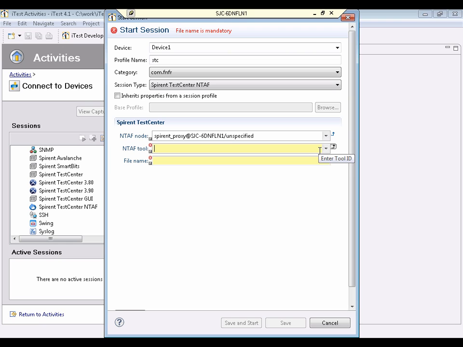NTAF tool is the TestCenter tool version you'd like to use. Again, since we're connected to the XMPP server and we have our proxy specified, clicking the drop-down arrow will show a list of all versions available. File name is a file name where the TestCenter configuration will be saved. This configuration file can later be used in the replay.